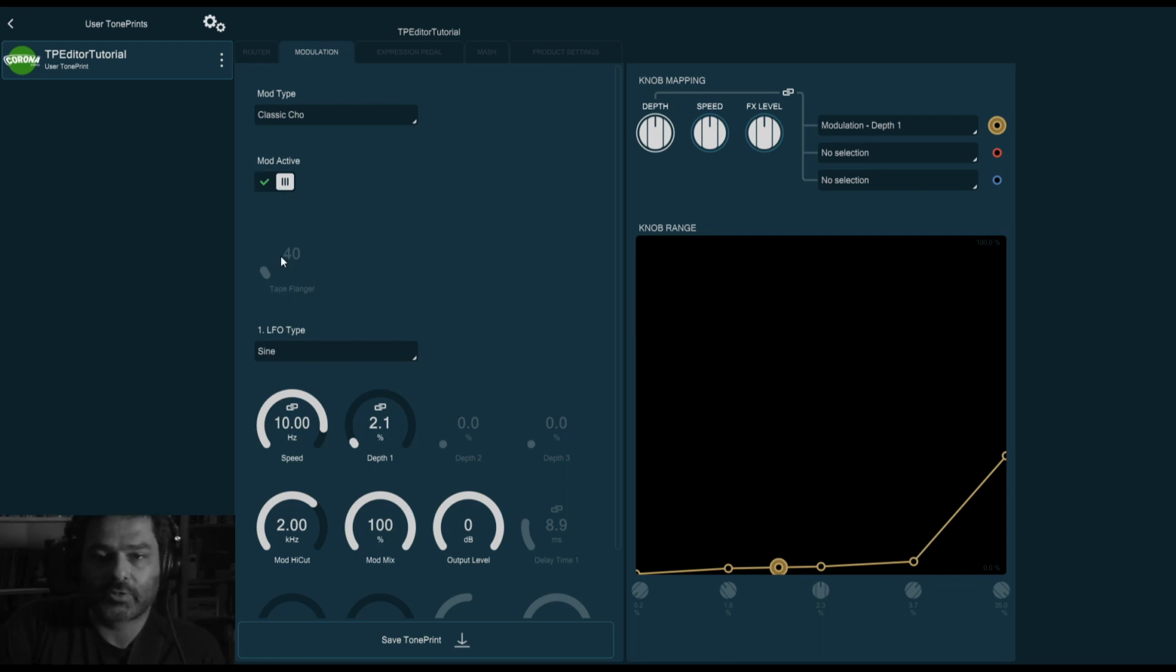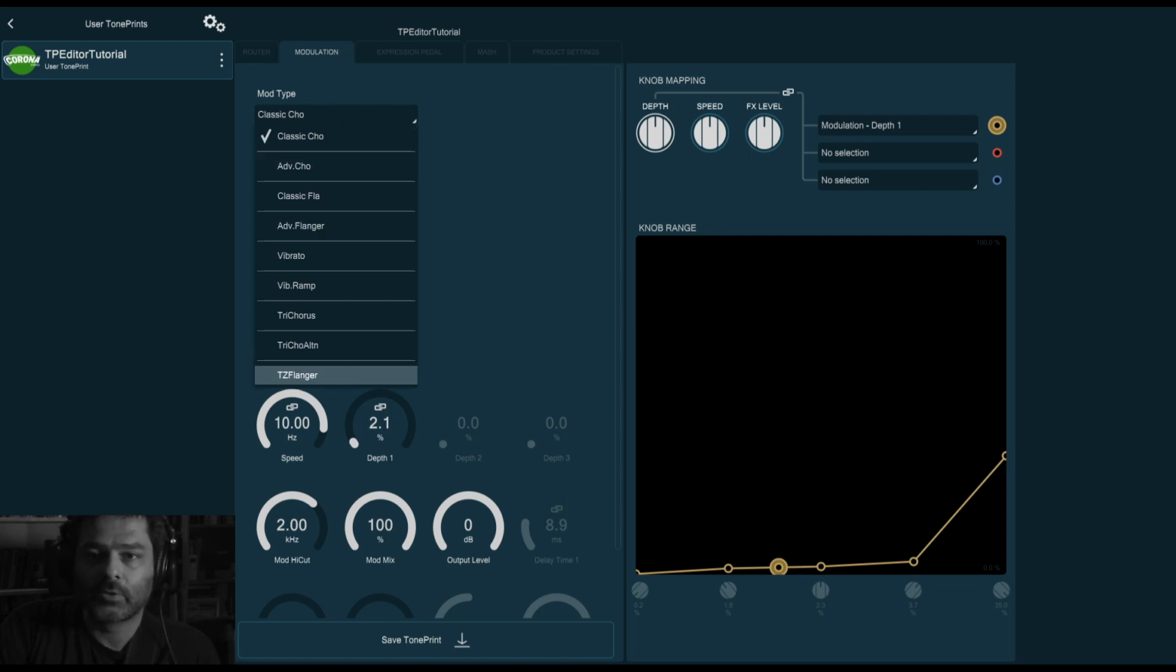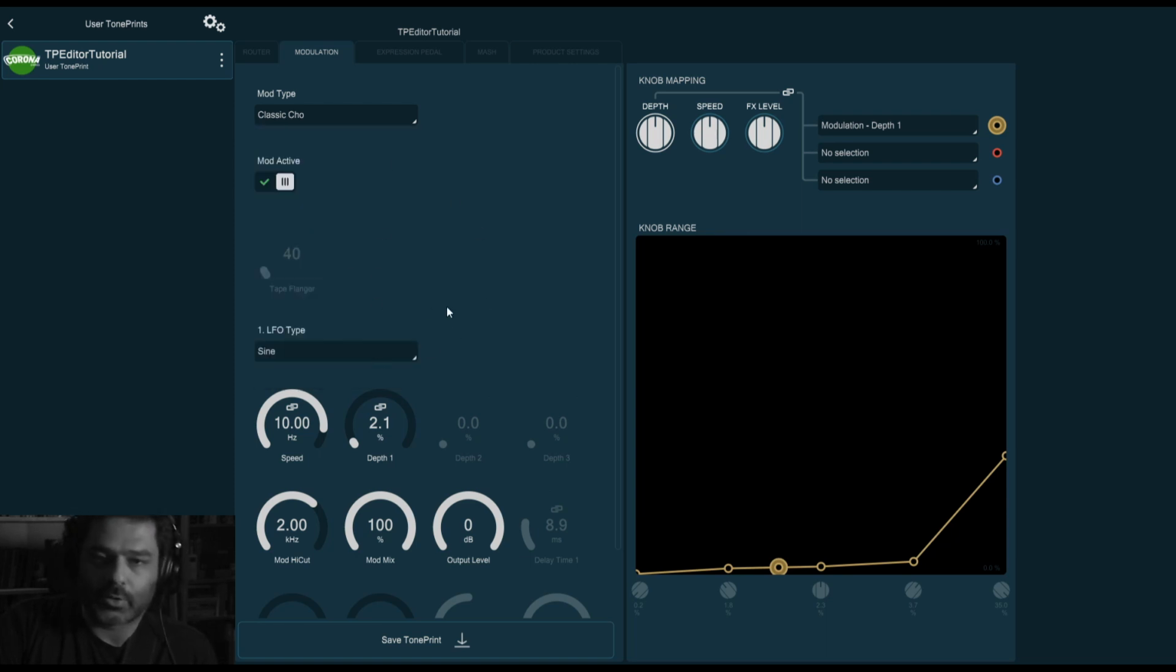This tape flanger parameter, which is grayed out, only comes up when you activate the TZ flanger, which means through zero flanger. We'll leave that one to the end. So ignore that one for now.